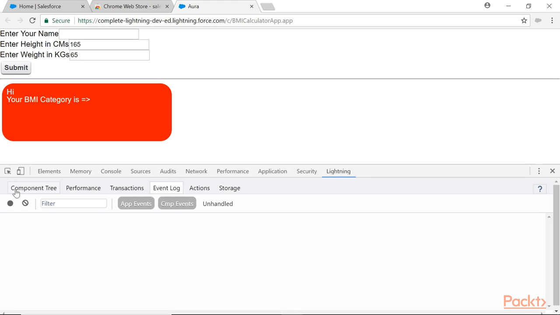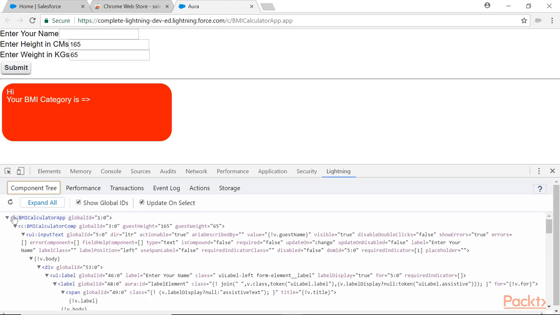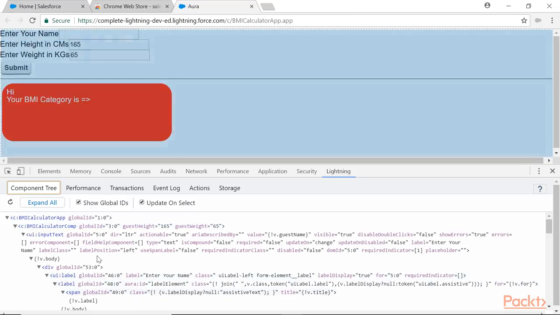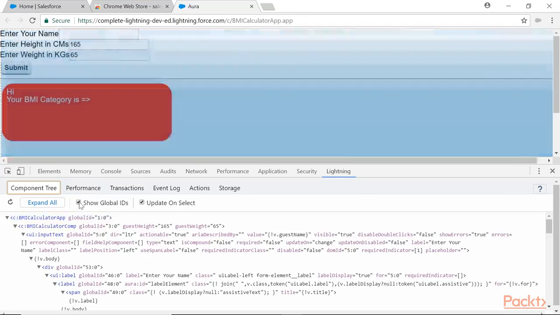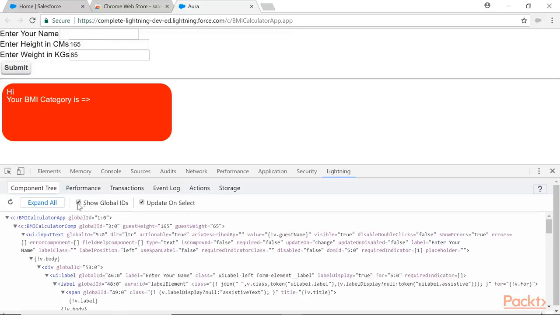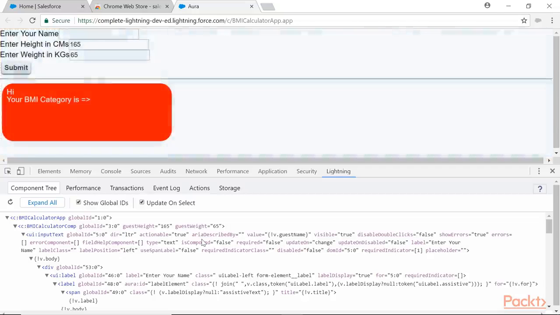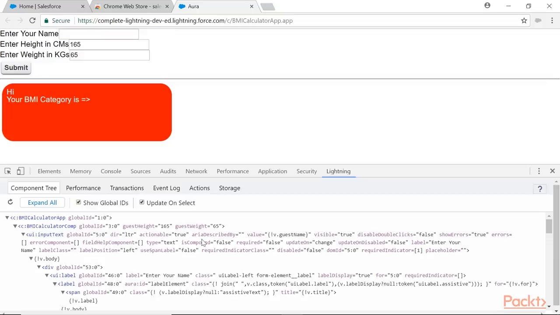Let me come to the component tree. See here, this is the tree. Outermost is this one, calculator app. This is the outermost component. Within that, we have the children, right? This is the tree. And here I have Show global IDs. Checked on that, it's showing me the global ID. So this value is not provided by me. It's by the framework, at runtime. It's not in my hand to change it. Okay, this is about global ID.